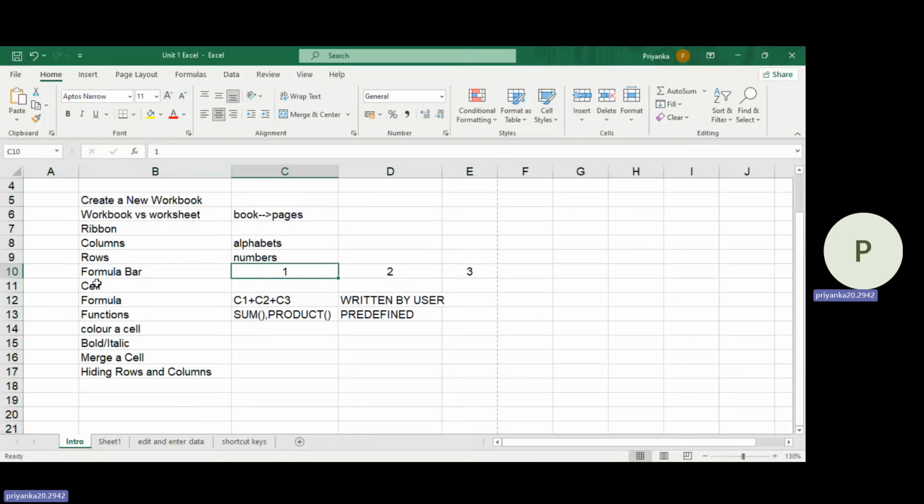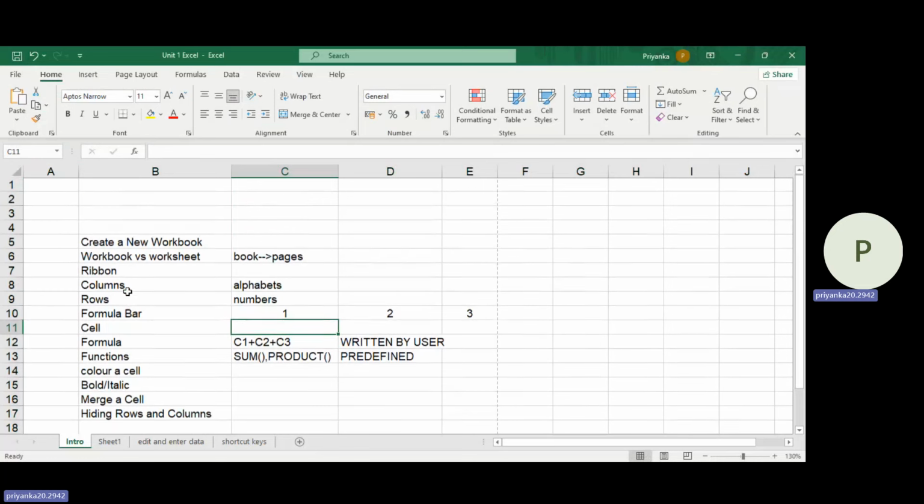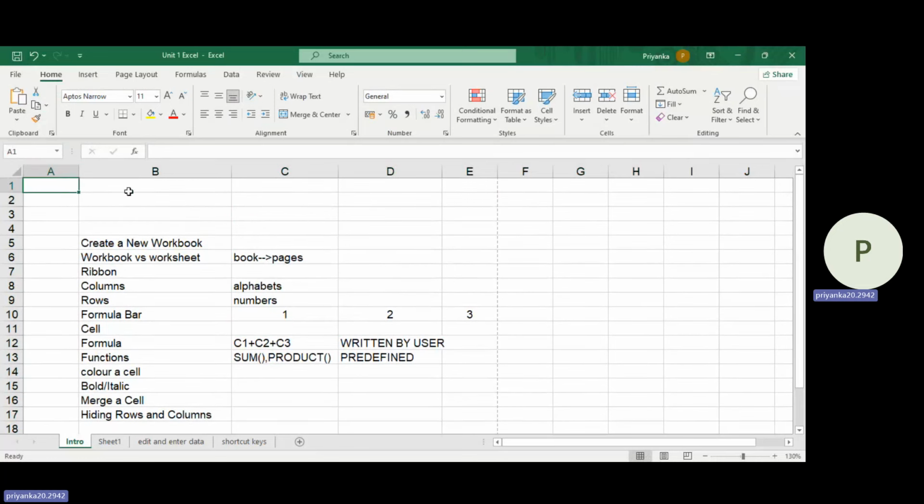Next thing, before going to the formula bar, we have to see about the cell. A cell is nothing but this. What I've selected is a cell, and this again is a cell. Each cell has a name. In this cell, it is named A1. Each cell is named by its respective row and column. So this is how a cell is named.